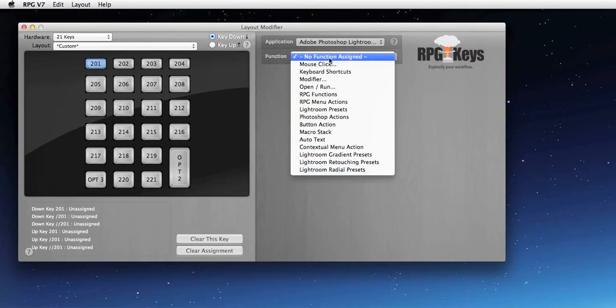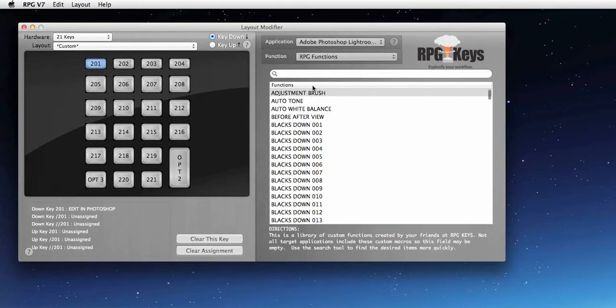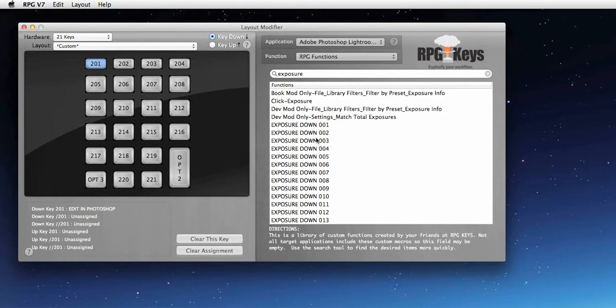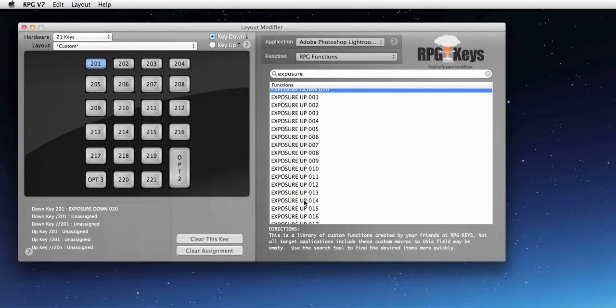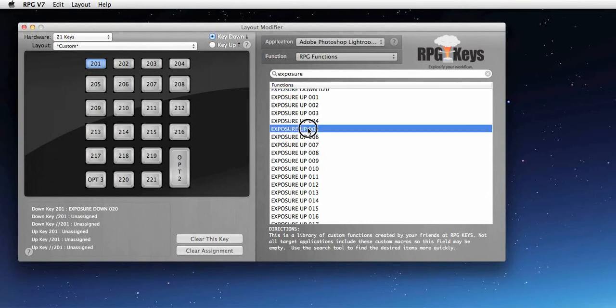The vast majority, 95% of what you're going to do is in a list of macros called RPG functions. And it's searchable. So I'm going to search for the word exposure. There are 20 exposure down macros and 20 exposure up macros, and you'll see it says like exposure up 001 or 005. The numbers are a strength. So I'm going to do exposure up 005.